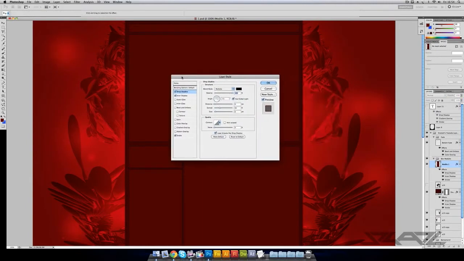So I always have a drop shadow. I have an opacity at 100%, the spread at 30 and the size at 6. Make sure blend mode's on multiply. Same for the inner shadow, just make the distance 0, the choke 30, and the size 6.